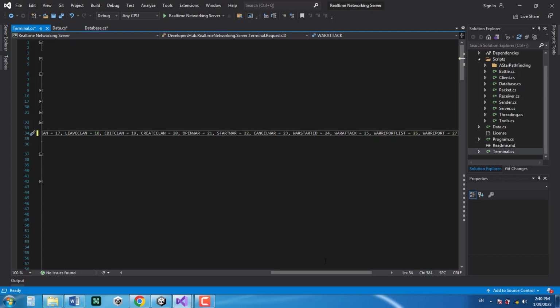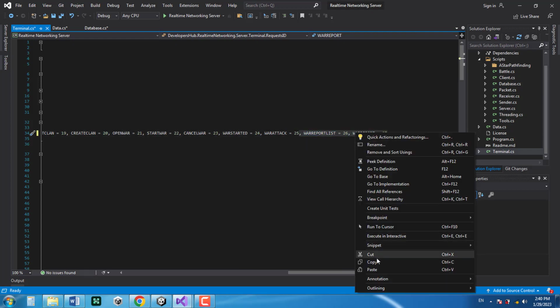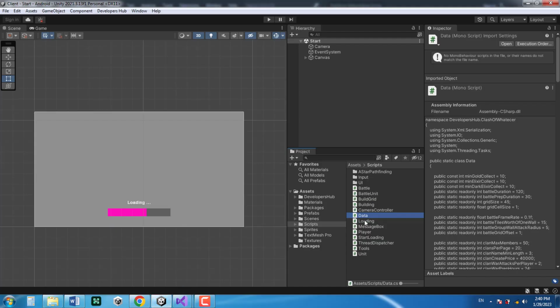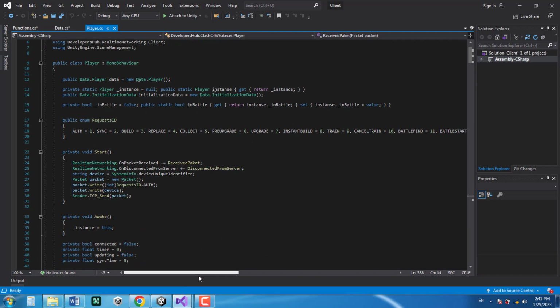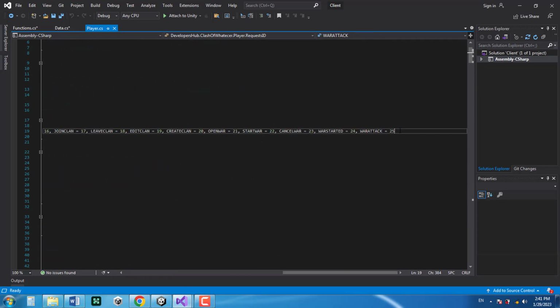And let's actually copy this and bring it to the client as well. So here it is in the player script, and find the request IDs. Here they are, and let's paste it. So that's going to take care of that.